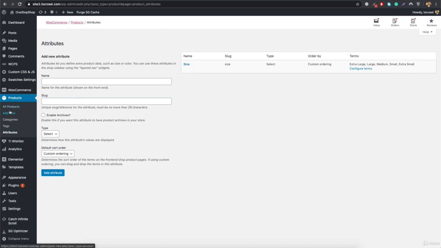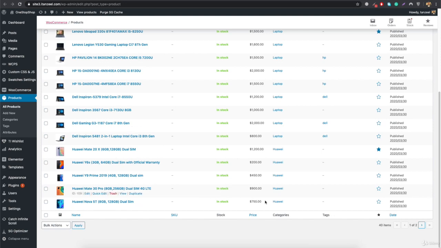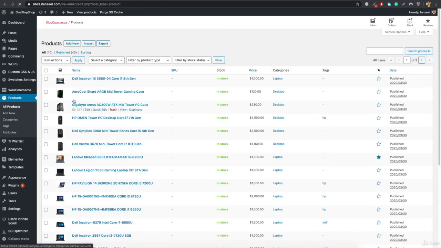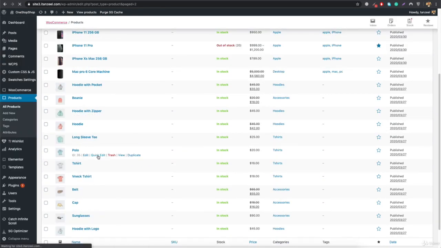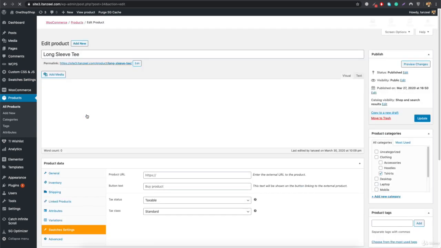Now if you go to any of the products that we have added over here, we're gonna be specifically looking at the products that cater to the size. So you can see that these are just the technical products, but if you go down with any of the shirts or any other thing, let's suppose that we take a look at this long sleeves tee, and we just hit edit over here.